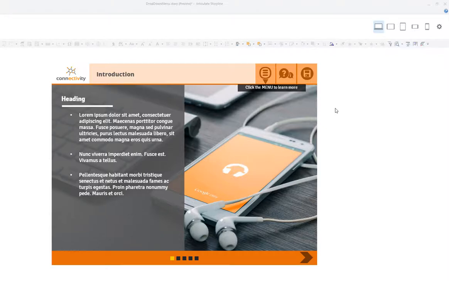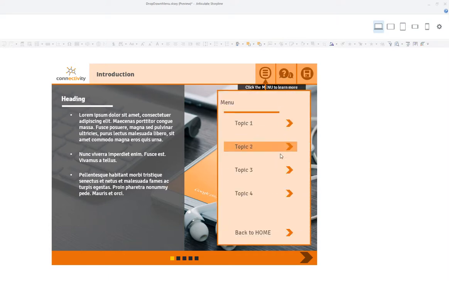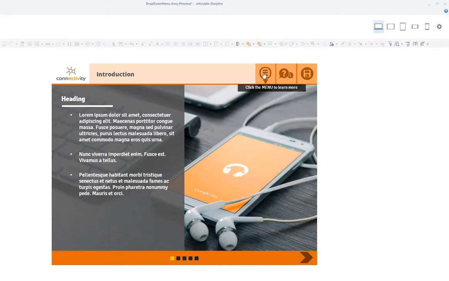Hi everyone, it's Veronica, and in this video I wanted to show you how I created this drop-down menu effect. You can see when you click on the menu button it wipes down pretty smoothly, and when you click it again it'll wipe up pretty smoothly again. So I just wanted to show you how I did that.